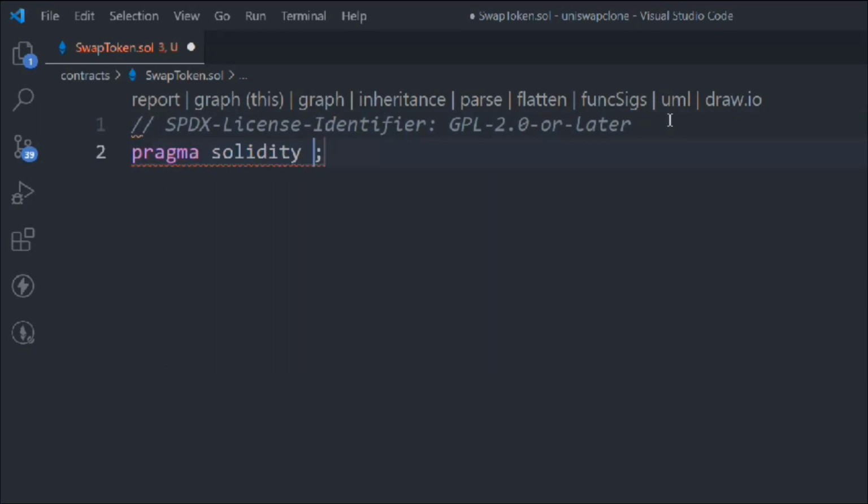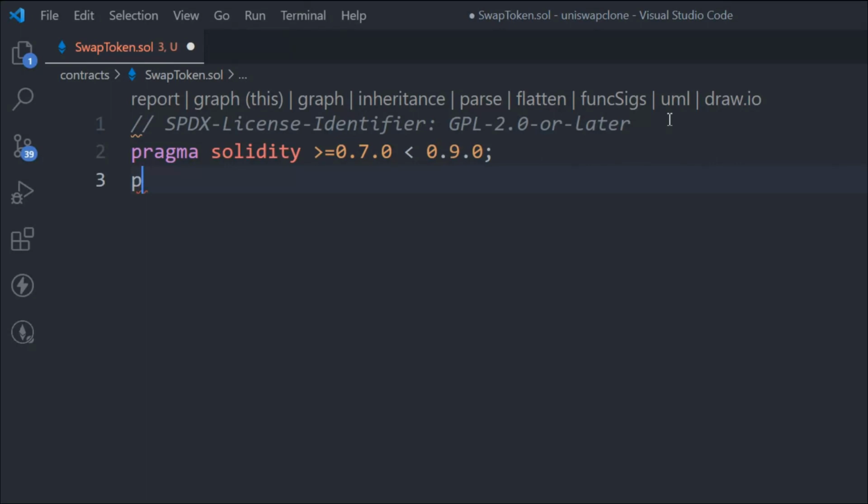We have to pick the pragma solidity version, and the recommended one is this. Make sure to pick the same solidity version, otherwise you will have an error. Make sure to pick a solidity version within this range: greater than or equal to 7.0 and less than 9.